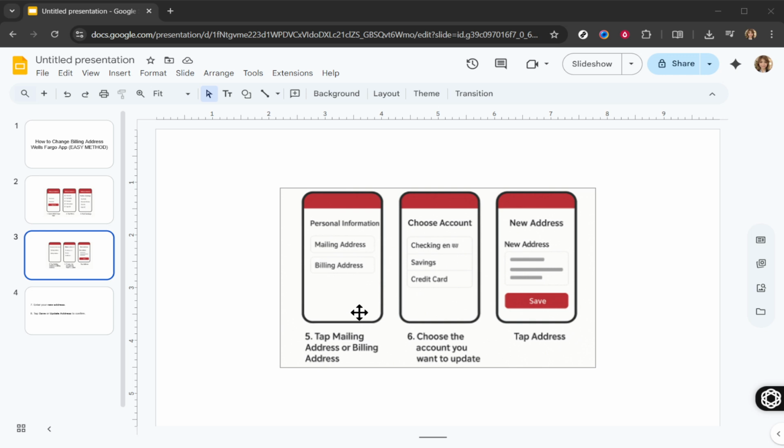The app might take a moment to process the update, so give it a few seconds to do its thing. Following this, it's usually a good idea to go back and verify that the address has been updated correctly. If something doesn't look right, you may need to go through the steps once more to ensure everything is set properly. And there you have it.